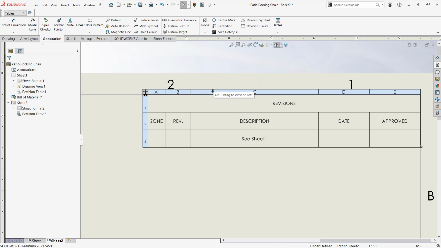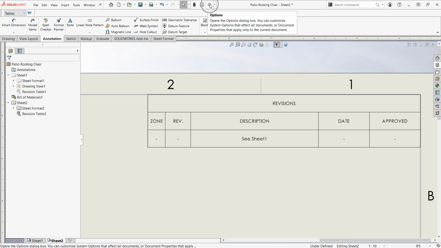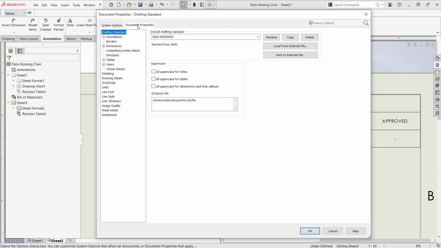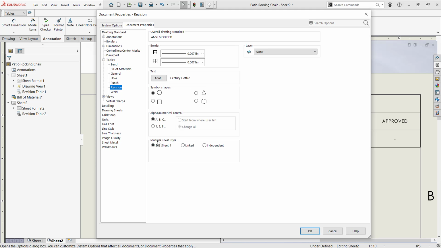So what happened here is there's a setting under options, document properties, tables, revision. Down here under multiple sheet style, we have 3 options. We have see sheet 1, which is what I have on right now. We have linked, which is what I want. I want the revision table on this second sheet to be linked to the first. And then we have independent.